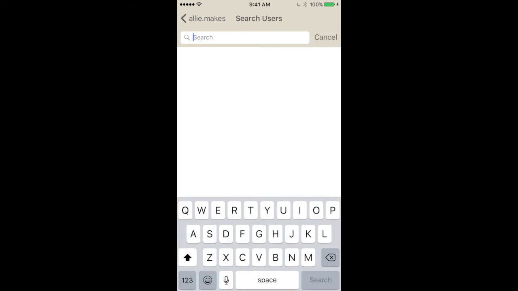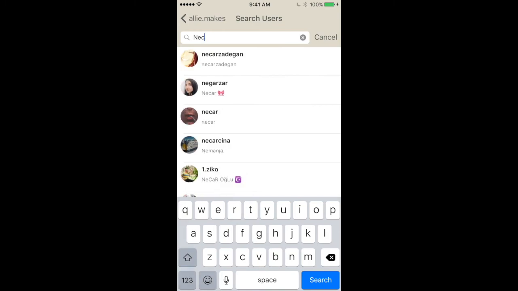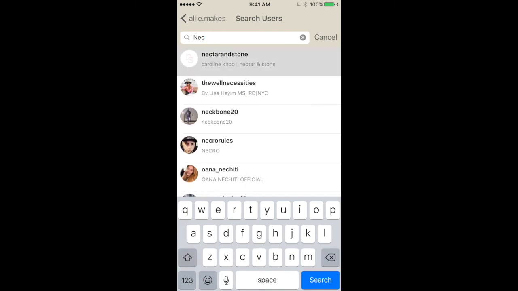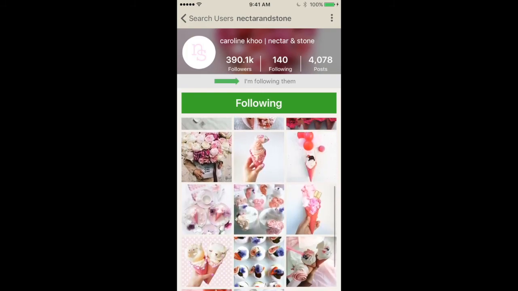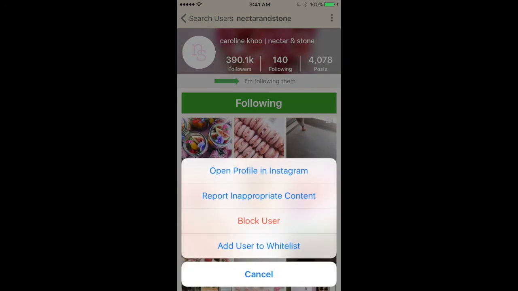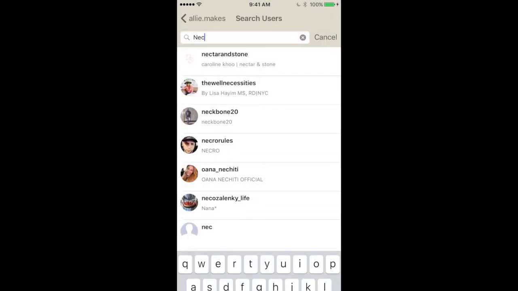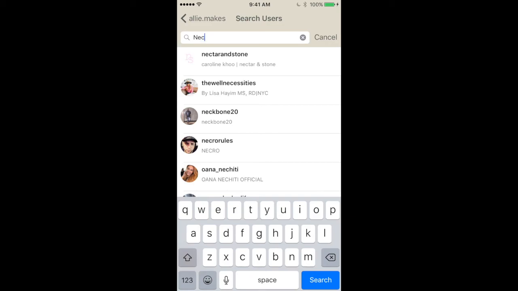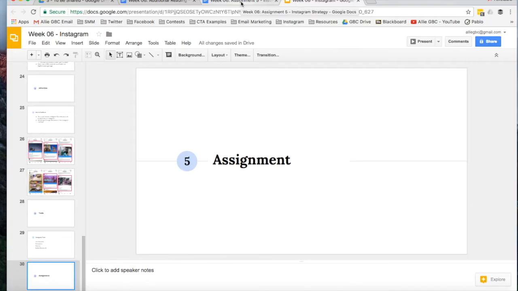And then you can search for different users. So off the top of my head, Nectar and Stone. And then you can just take a look at their profile. And then from here, you can also open Instagram or whatever you want to do. So that's what Followers Plus looks like. Let's take a look at your assignment.